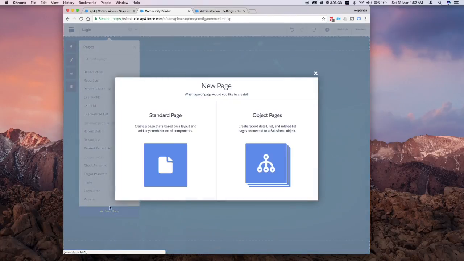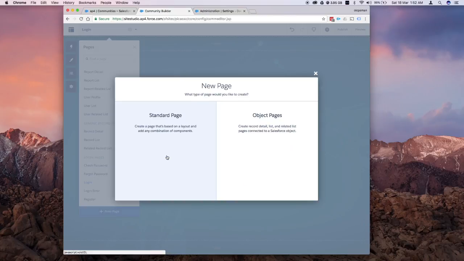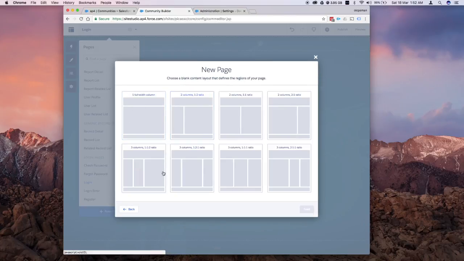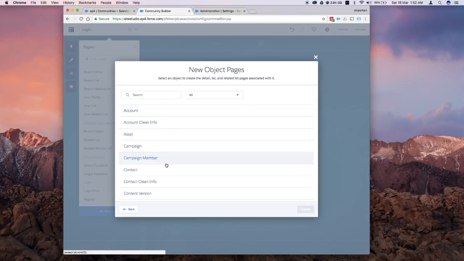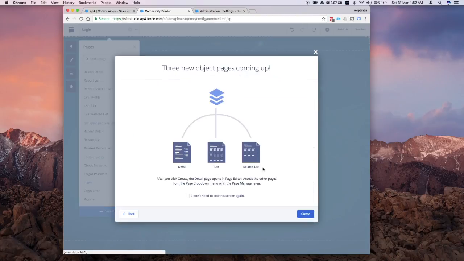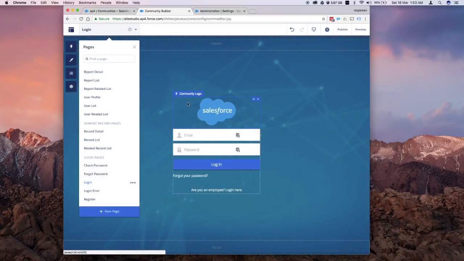And at the very bottom is the new page. You could create a new page. You could either create a new template page, or you could create an object page. From here, you could select the different objects in your Salesforce org that you want to expose. If you click one, for example account, it would create three files for you: the detail, the list, and related list. Similar to the case object that's existing out of the box. I won't do that now.